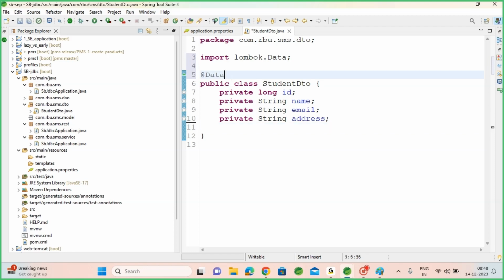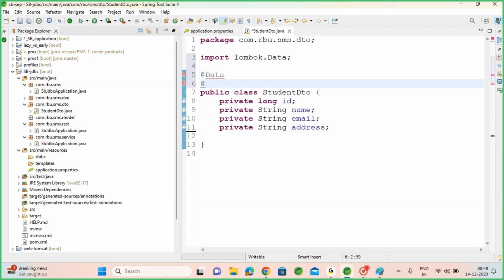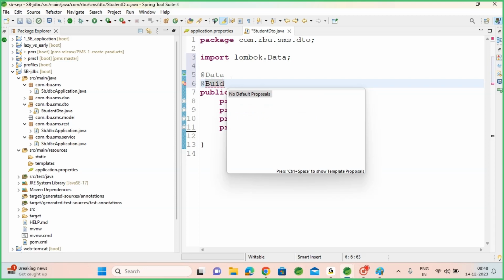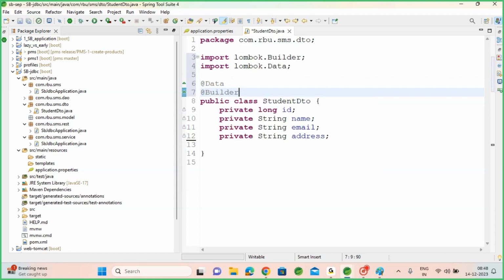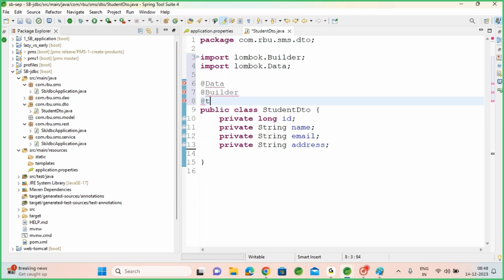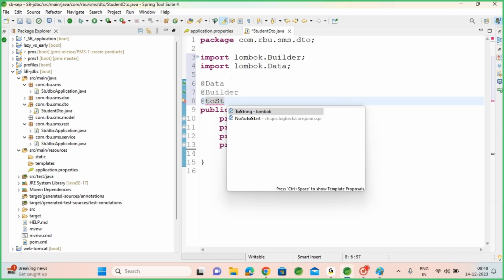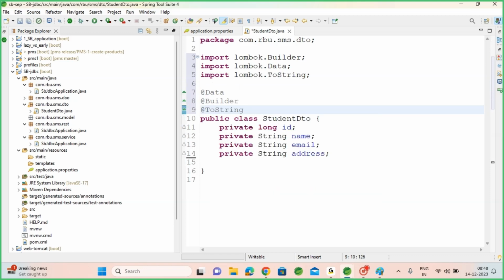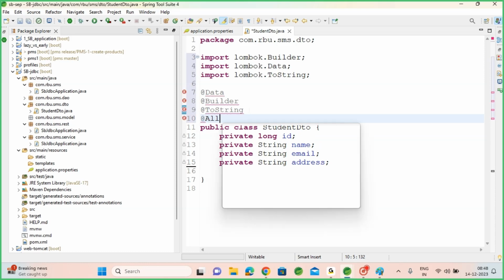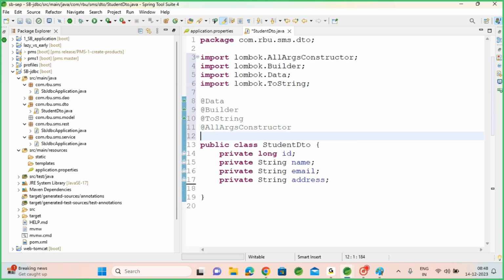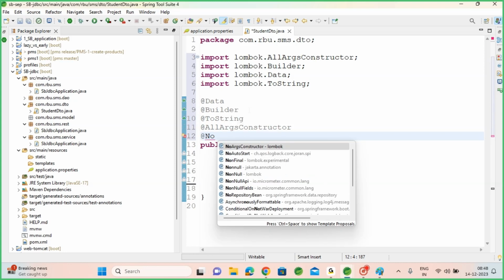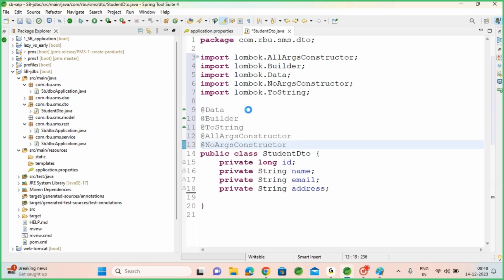If you want a toString method, all-argument constructor, builder, all are available here. You can add them: @ToString, @AllArgsConstructor, @NoArgsConstructor, whichever is required for you. Basically for you @Data is enough. @Data. Okay.